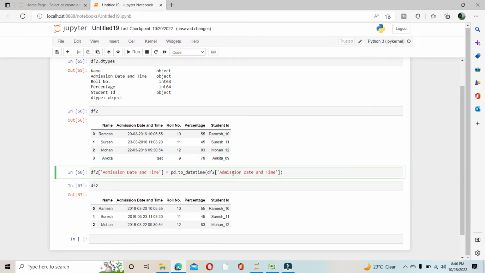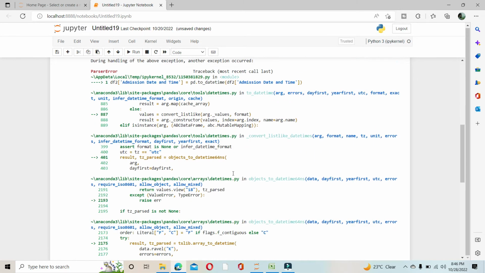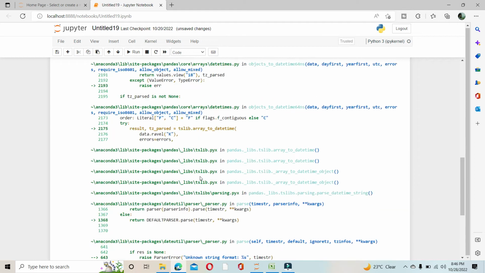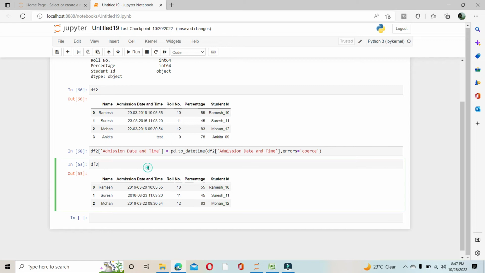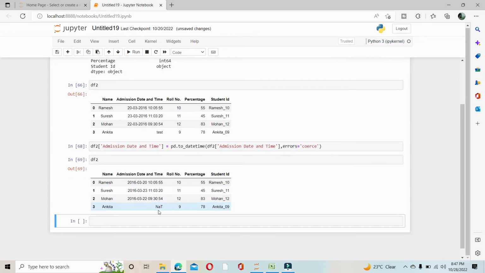Now we run this cell, so it will throw an error. Why? Because it is not able to convert this test value to datetime. That's why it throws an error. So for that we can do one thing. We can put errors equals to coerce. If you do it, it will make it NaT, not a time.